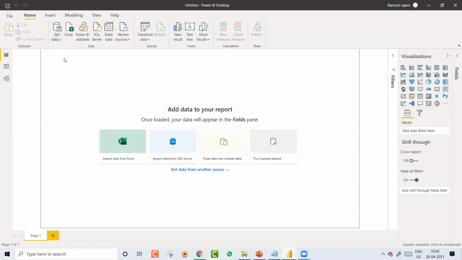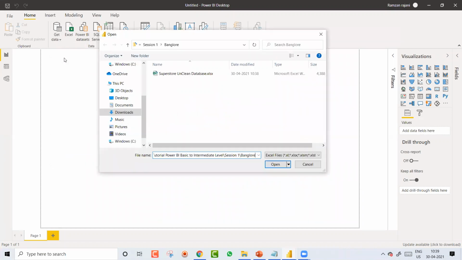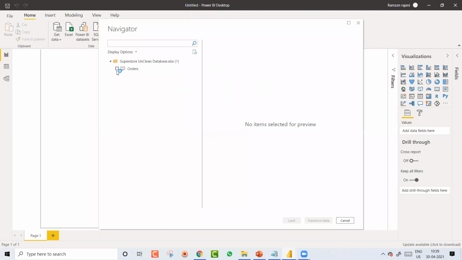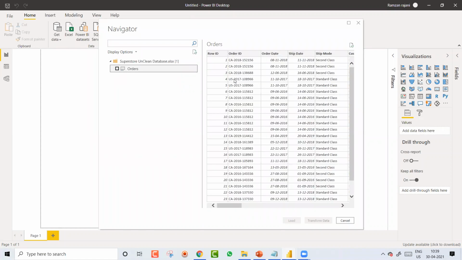Get data, Excel, click on it, press enter. This is my unclean data. Normally we select and we say open. But while opening, the first step is selecting the sheet which I wish to import. It will show me the preview.